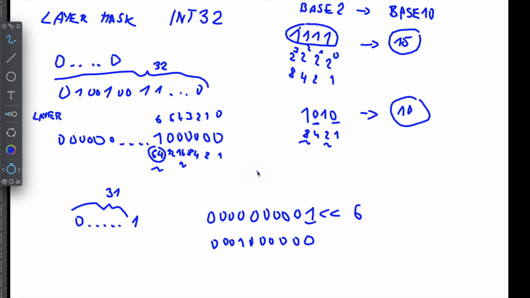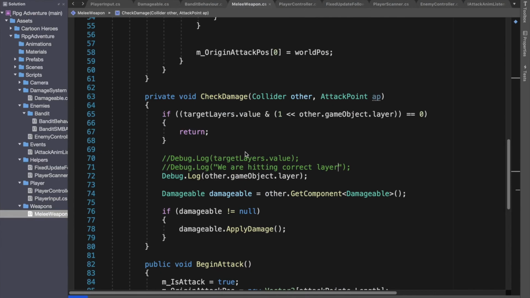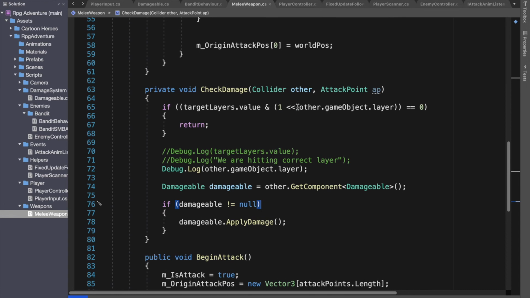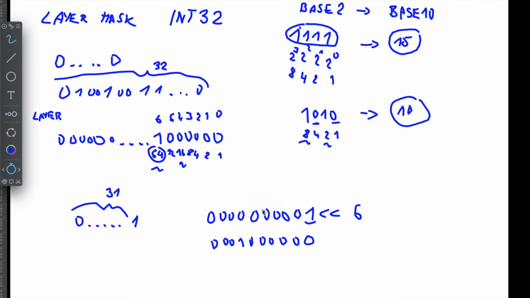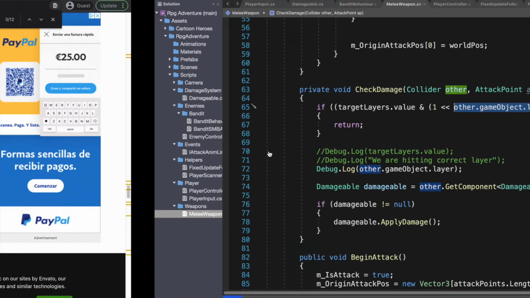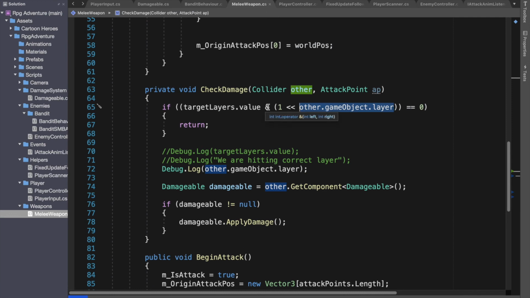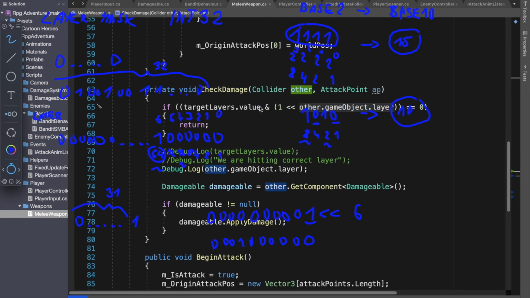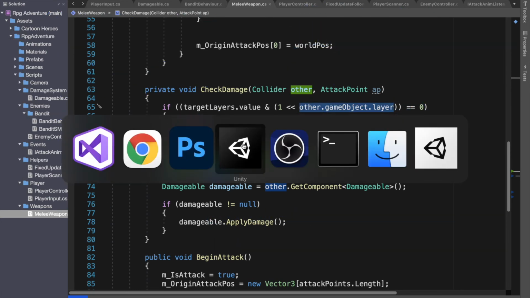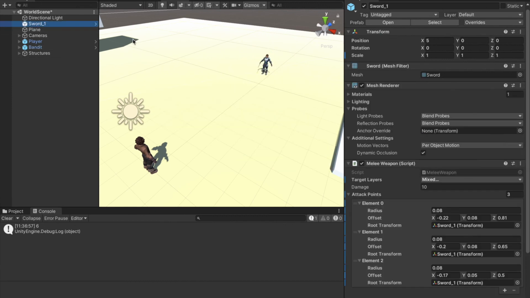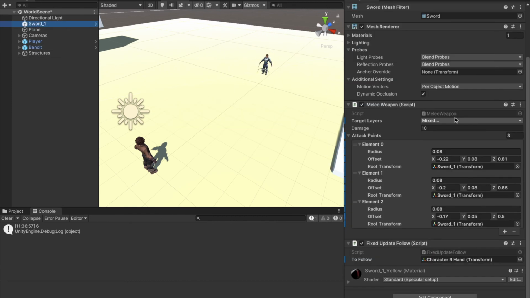So now we know this number here: when we shift 1 by 6 spots, we get this number here, as you can see down here. And now we are applying the logical operator AND with our target's layer value. Our target's layer value is what we are currently targeting. Let's click on the sword, the melee weapon. We are targeting water and the enemy.